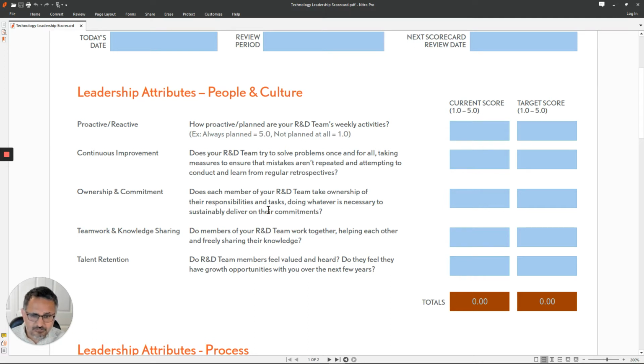But fundamentally, do your R&D team members feel valued? Do they feel heard? Is there a culture which is promoting mentorship and continuous learning? And do they feel they have opportunities to grow and be challenged with you over the next several years? Has effective career planning been done for each R&D team member? This is all the responsibility of your tech lead.